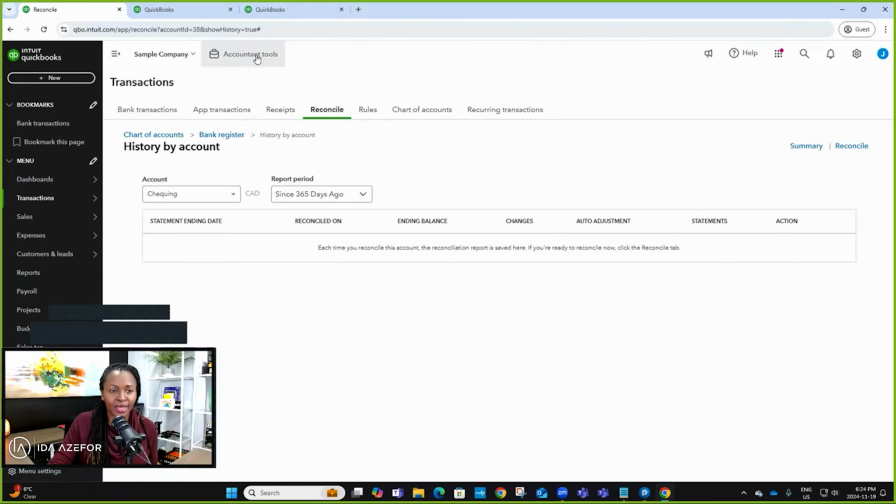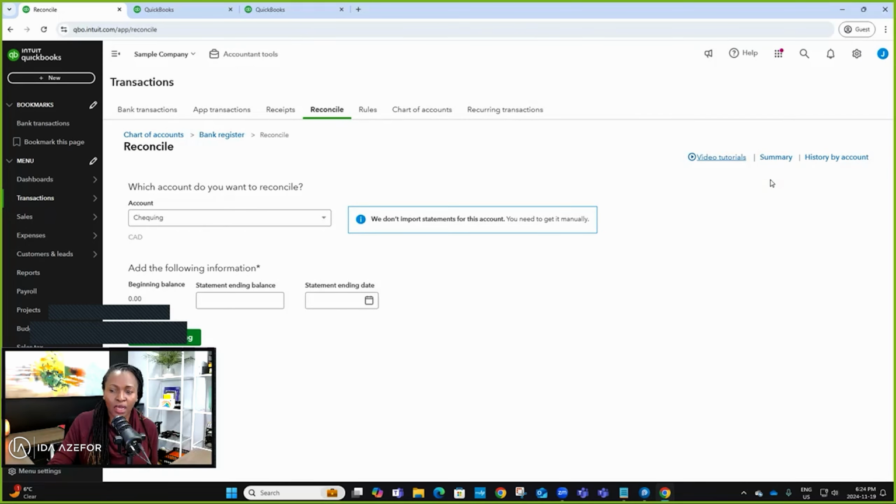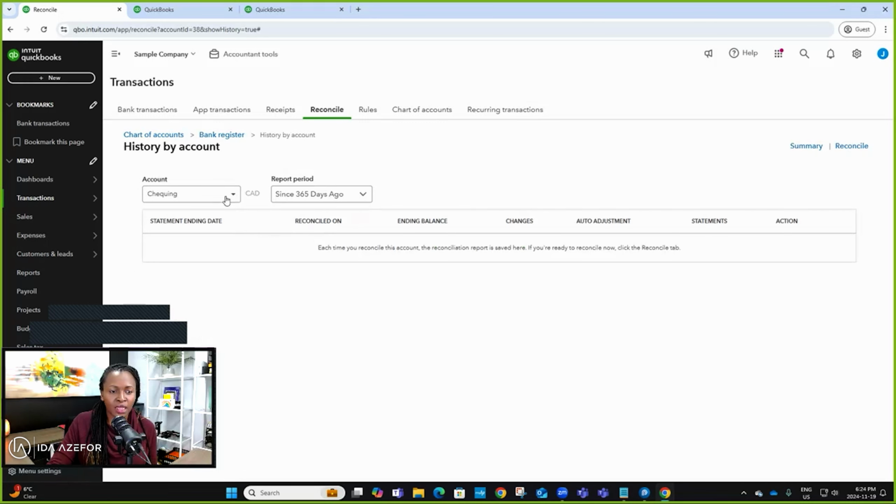When you come into accountant tools, reconcile, and you go to history by account, it's going to show you each of the accounts that have been reconciled. You can choose the dates however you want them. But you go into each of the bank or credit card accounts, or the accounts that are reconciled, and it's going to show you the history right here of the date of the statement, the date it was reconciled, the ending balance, any changes there, and any adjustments. You can always attach statements right here where it shows actions.